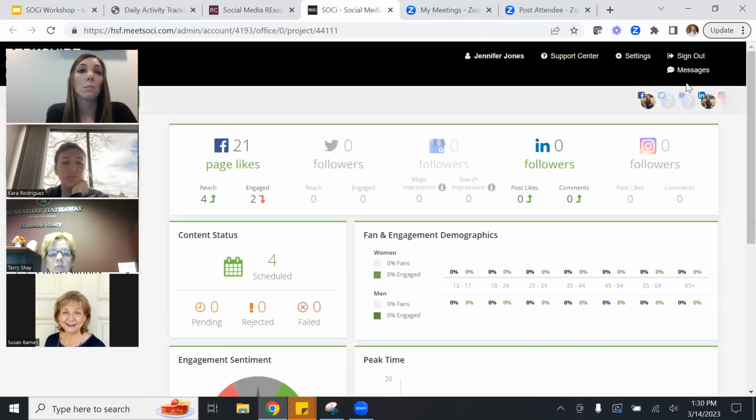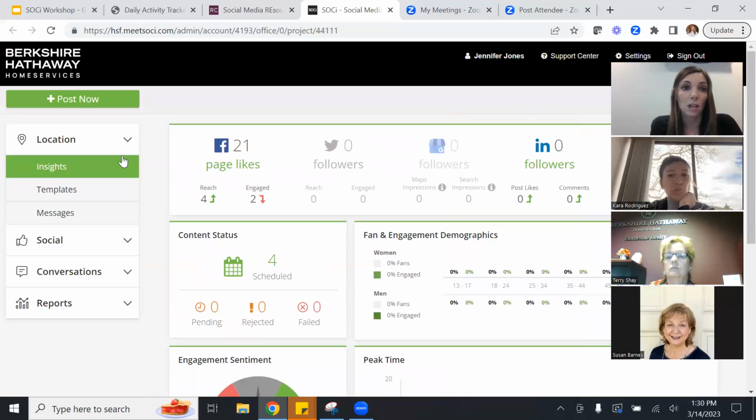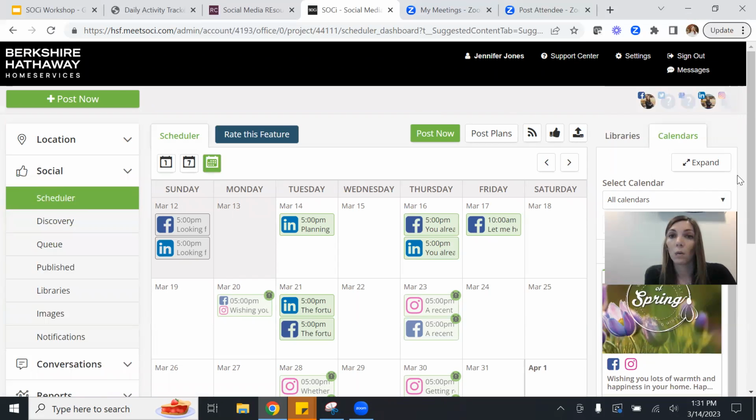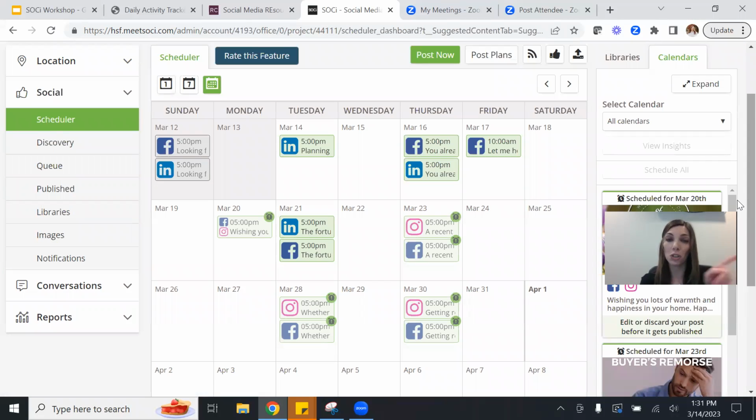Moving off of insights, the other section you're going to spend the most time on is social. This is the SOCi scheduler. One thing to note: as soon as you connect those accounts, it will take probably up to 24 hours, but when you come into your calendar, it will look like mine. You will have content already scheduled on your calendar. If you connect those accounts and never do anything with SOCi ever again, it is going to put content on your calendar and start posting it.